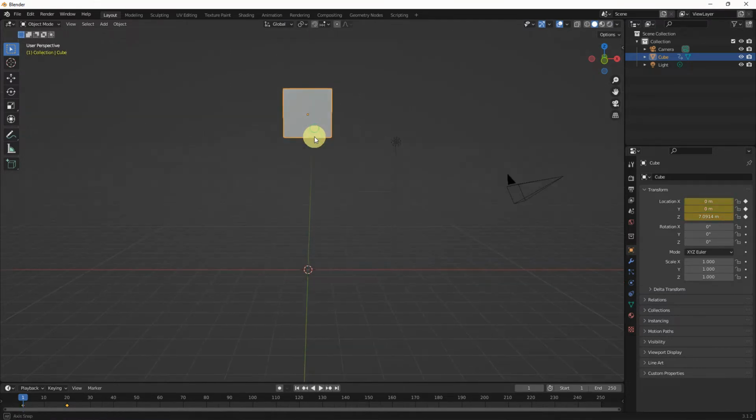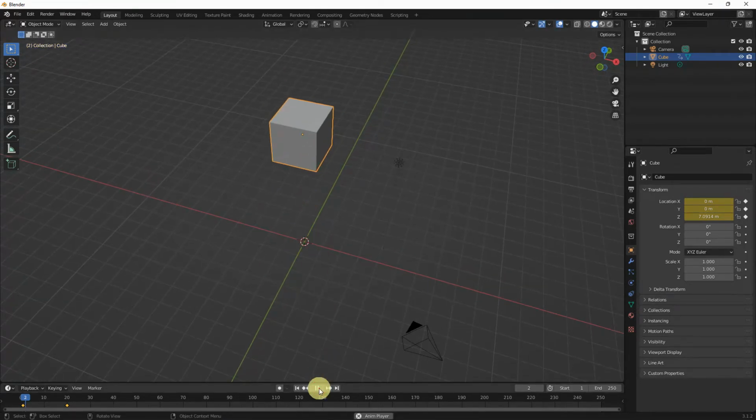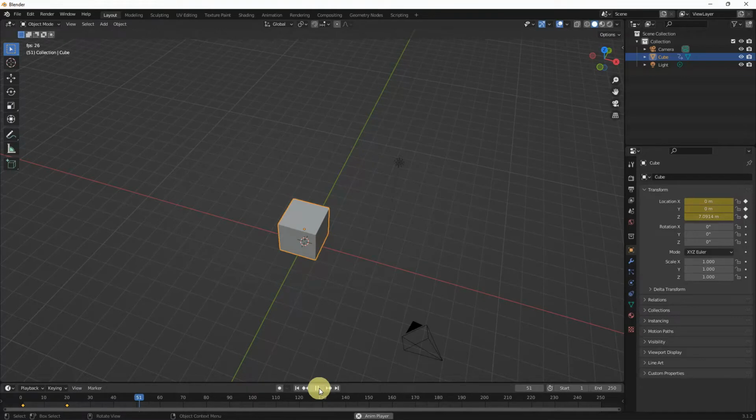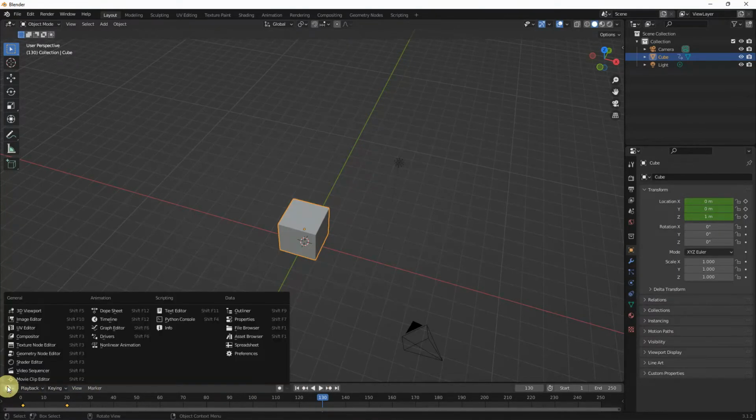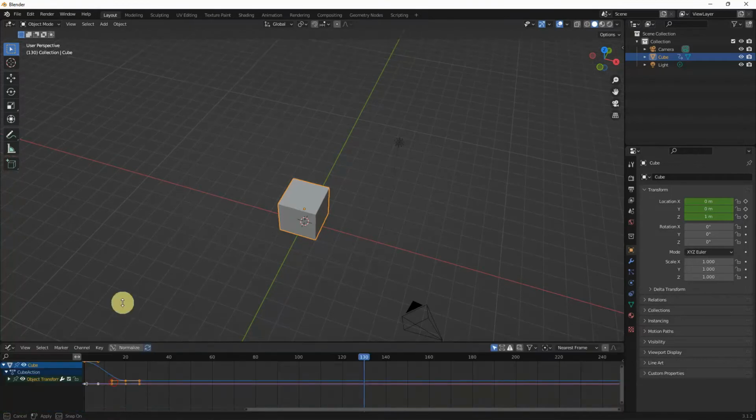All right, now if I play this animation, you can see that this is quite a boring animation, all right? And we are going to make things a little bit interesting by adding the bounce interpolation. To do this, first of all, I want to switch the timeline to the graph editor. This will allow me to see the curve for the bounce.